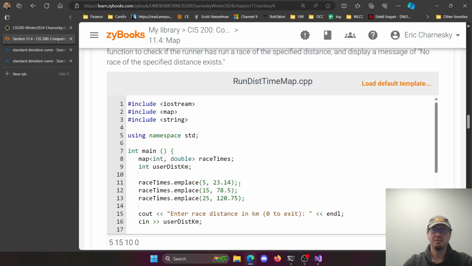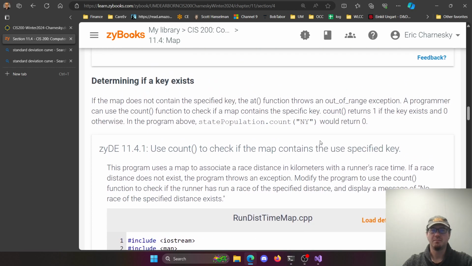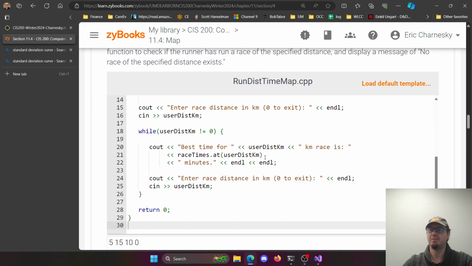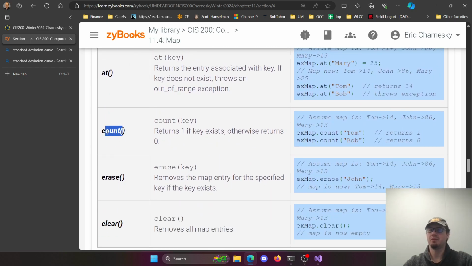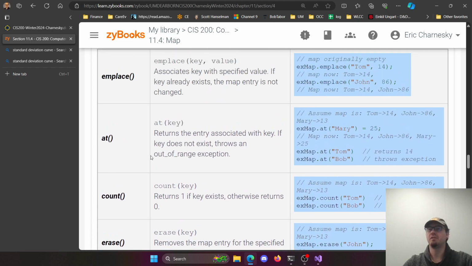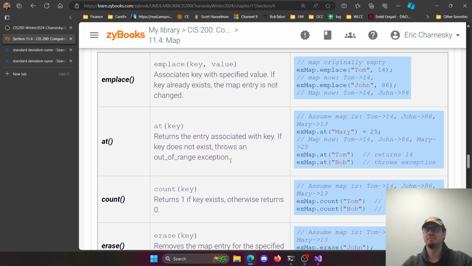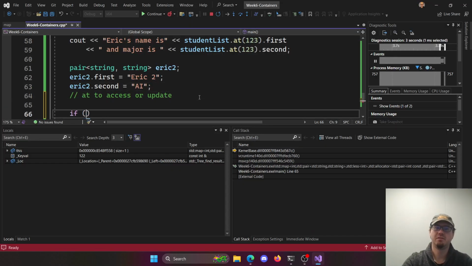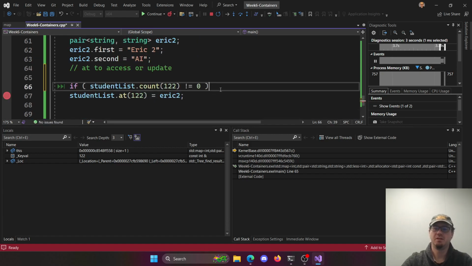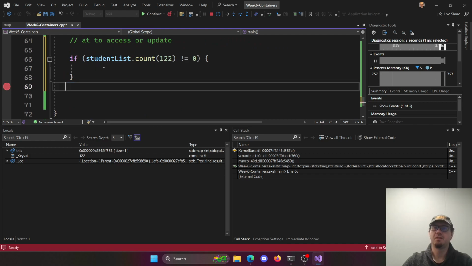So use count to see how many times that value exists in the dictionary or in the map. Sorry, it's called a dictionary in other languages. So you can emplace, you can at, you can count for a given key, you can erase a key, or you can clear all of your entries. Those are some pretty common ways for us to do this. So count is pretty quick for us to say, if my student list.count 122 not equal 0, then we can go and update here.